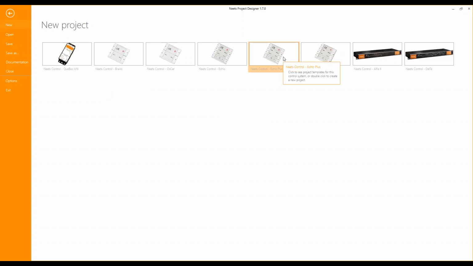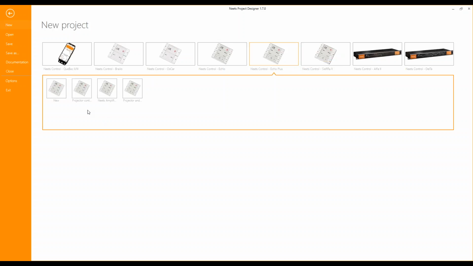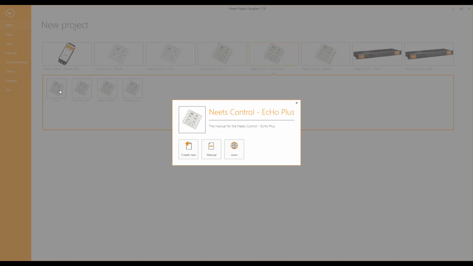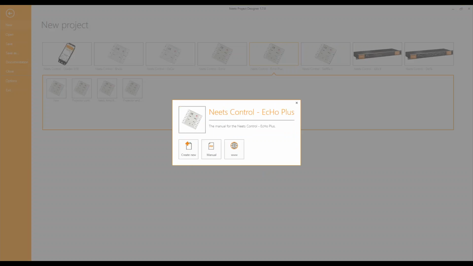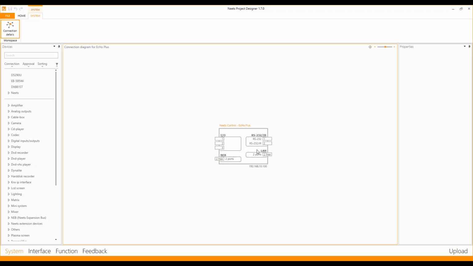Let's start with the Echo Plus. You could see we have all of the templates here, 3 templates for this one. I would like to start with a completely new one. We have here options for creating new, looking at the manual, or going to neets.dk, for example, for watching the FAQ on the Echo Plus in this case. I'll create a new, and here we have it.